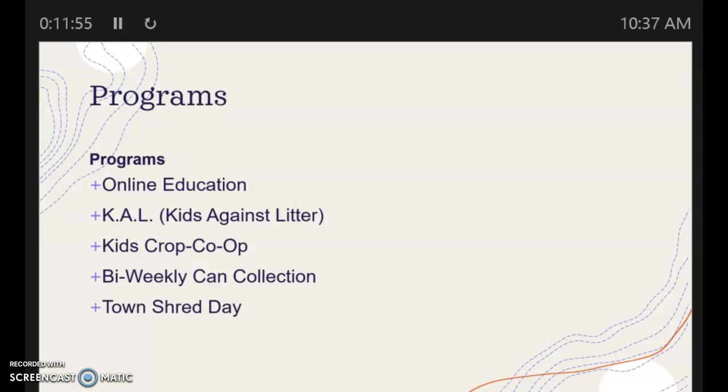Kids Against Litter will bring kids together with families and community friends to clean up the town streets and neighborhoods. This is a good time spent doing good things with the people of the community. And the Kids Crop Co-op is a community crop garden that fuels the crop share service provided to the town residents. And this is an income source for the organization. Not significant, but still some income.